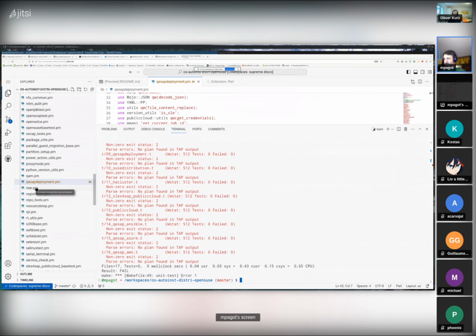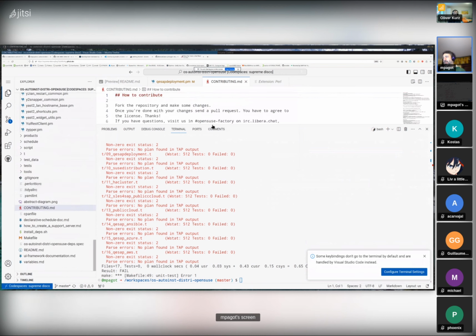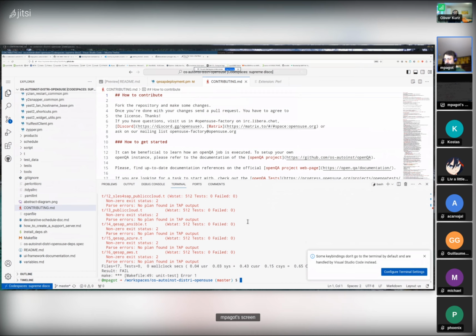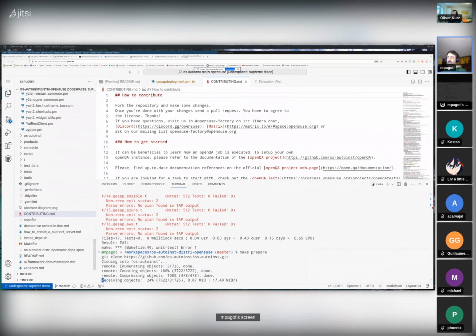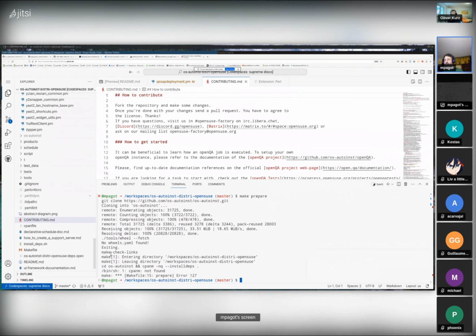Okay, we should follow our contributing guide that tells that we should run make prepare. So it is cloning os-autoinst. It is fine because Git is already installed, but then it starts failing. Now it says that cpan is not installed. So I can tell you, you cannot go anywhere this way.